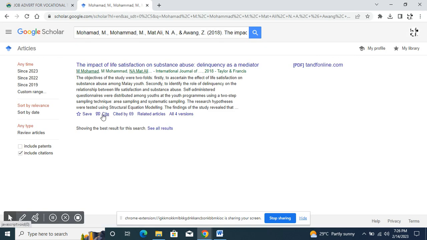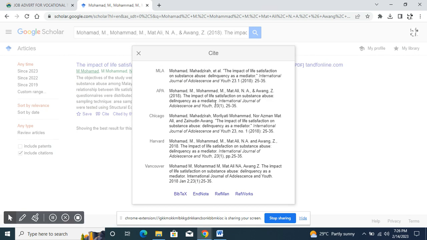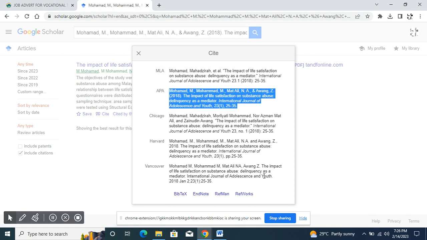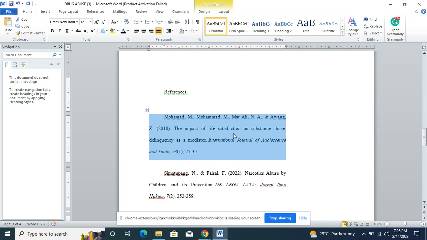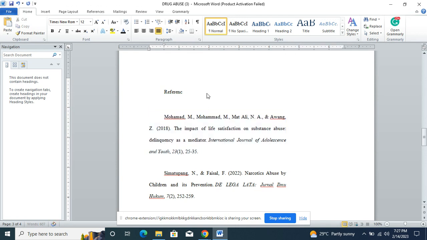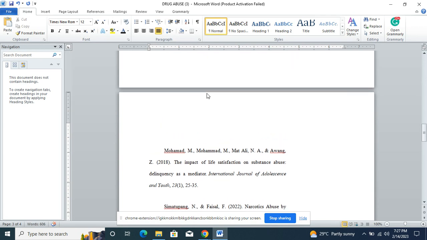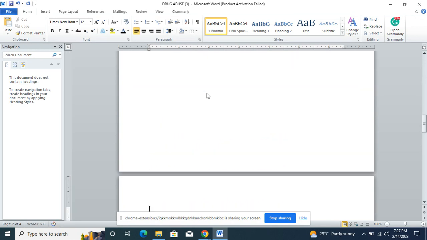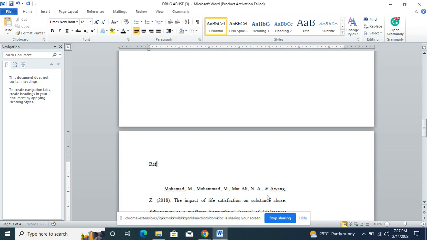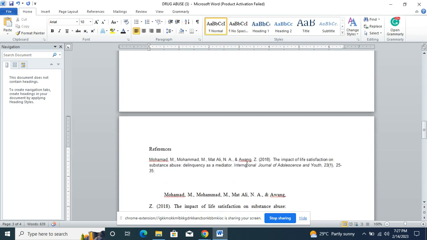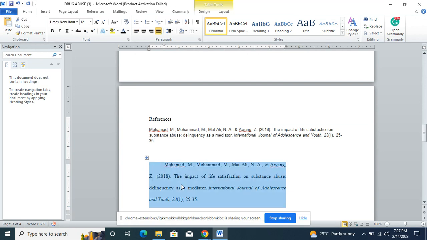So this is Google Scholar. Then you cite. So we take this, APA. Now this is APA. References does not have a full stop. It's just References. It's supposed to be here. The word References is supposed to be here. Then you paste here your source. I shall format it later.